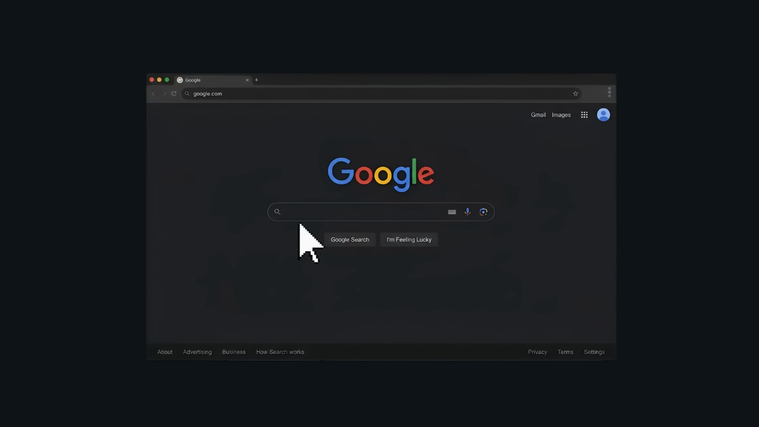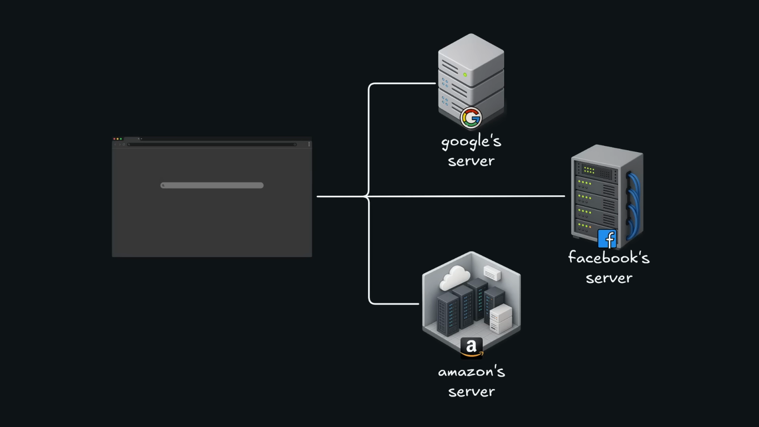You open your browser, type google.com, hit enter, and the page just loads fast, like it knew exactly where to go. But here's the thing, it didn't. Your browser had no idea where Google actually lives on the internet. All it had was a name, no address, no directions, nothing. So how does it get there in under a second?